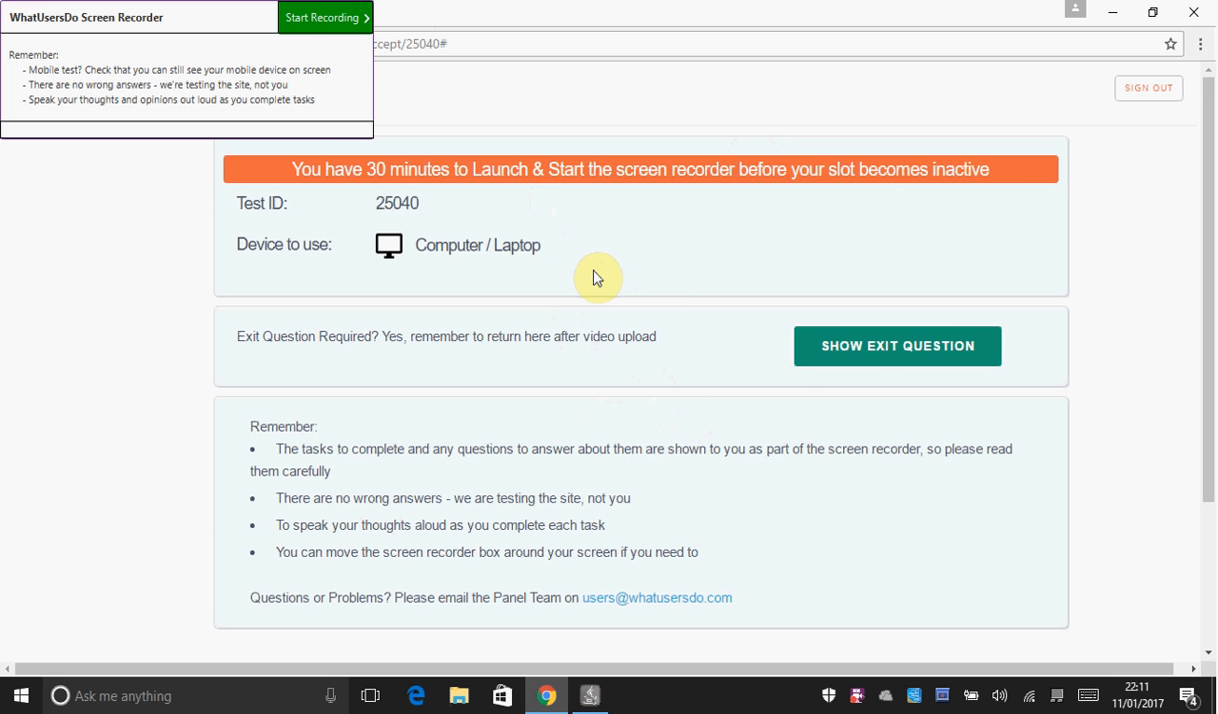One quick thing to point out is that you'll see a show exit question button on the main What Users Do screen. Once you've uploaded your video, or as your video uploads, you'll need to return to this screen and show the exit question. No need to do that until you've actually finished the test. So let's go ahead and hit start recording.